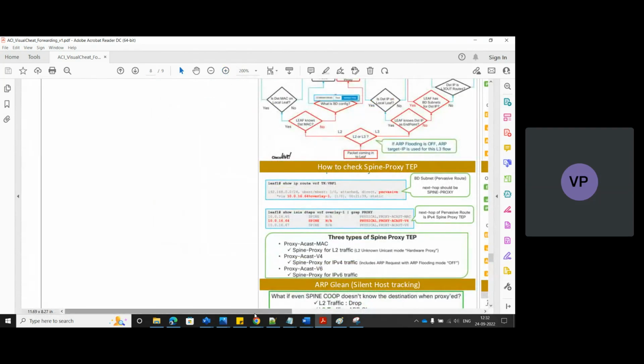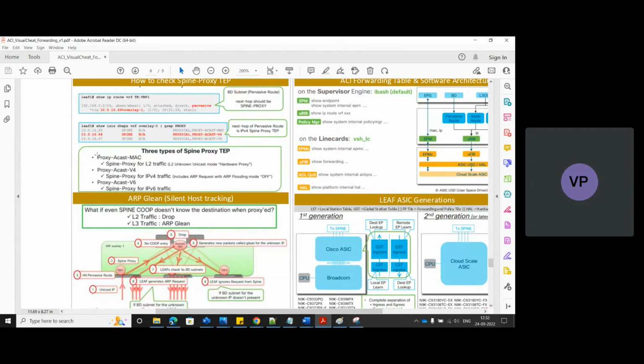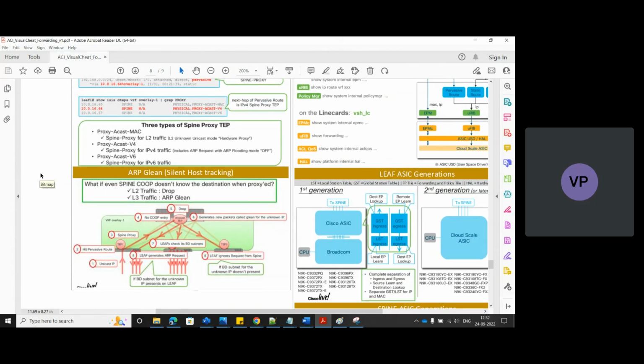There are three types of proxy on the spine switches. First is the proxy anycast MAC address: if you have an unknown unicast packet as L2, the L2 unknown unicast mode is hardware proxy for the L2 traffic. Second, if you have IPv4 traffic and ARP flooding mode is off. And third, of course, for IPv6. This we call ARP gleaning, silent host tracking.